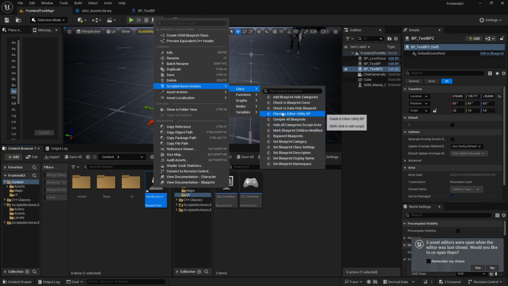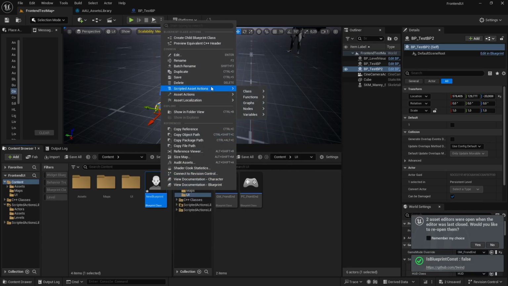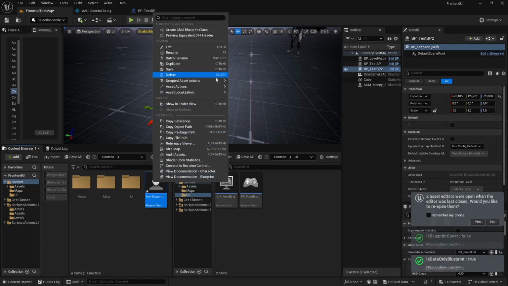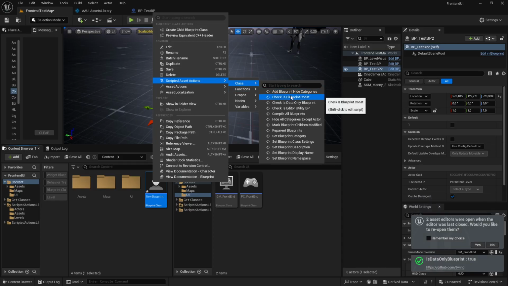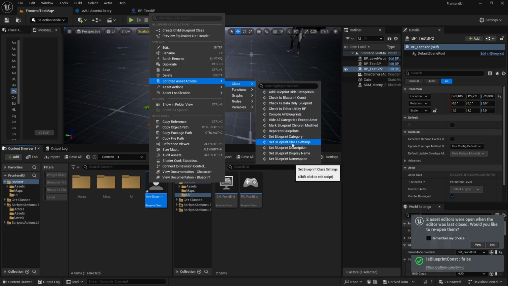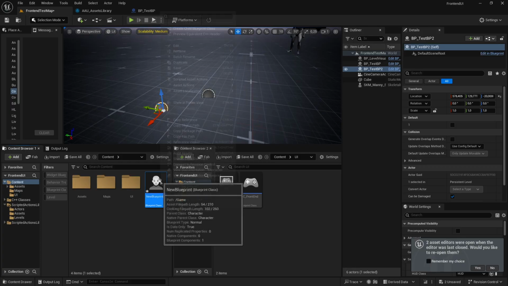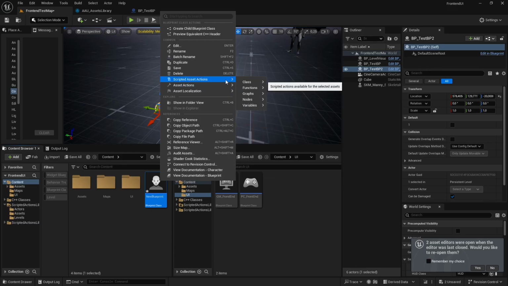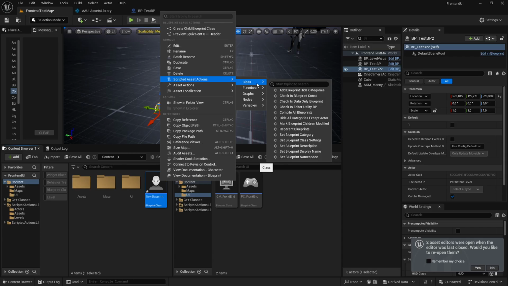We can check if it's a utility blueprint. It's no. We can check if it's a data only blueprint. It's true because it doesn't have a C++ class. If it's a constant, it's false. We can check as well class setting, display name, namespace, maybe mark children modified, so it will have this asterisk, and then it will, for example, prompt up the notification for source control software like Perforce, like SVN, and we can even hide all categories like I showed you.